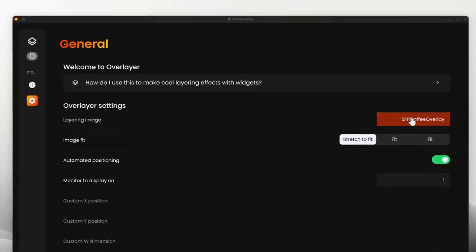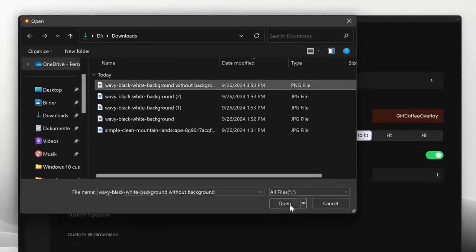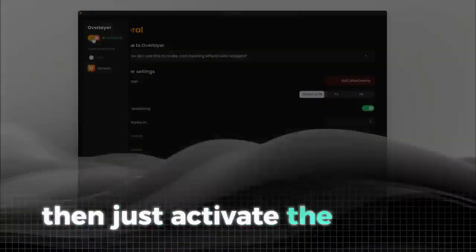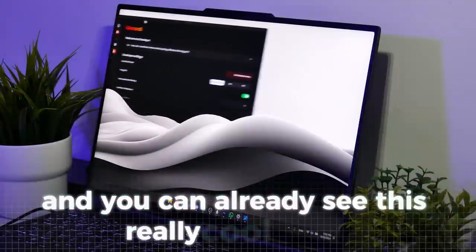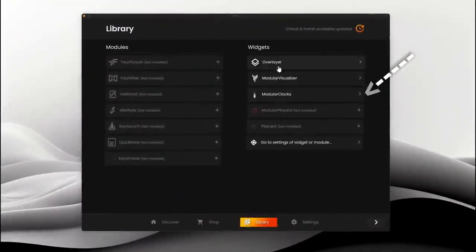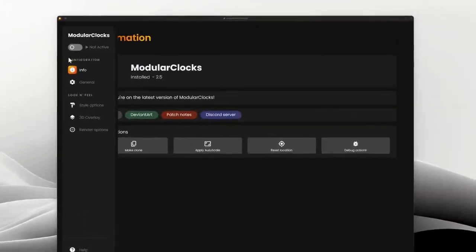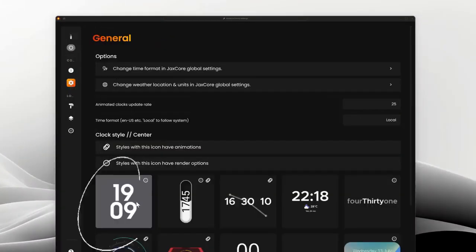In the Overlayer settings, click on Layering Image and select the edited image. Then just activate the plugin and you can already see this really cool effect. Now we can set up the Modular Clock. First go to General and select this design, then activate the plugin.